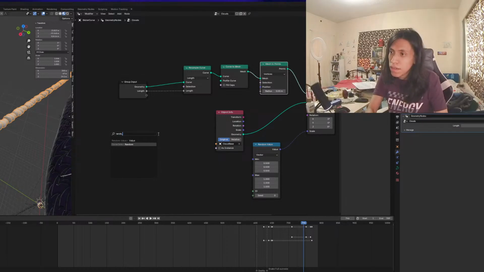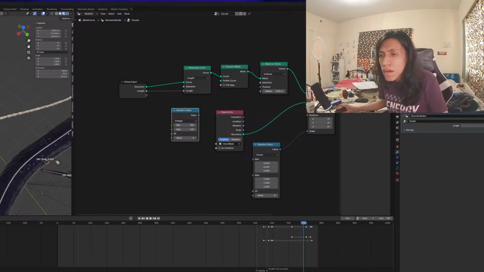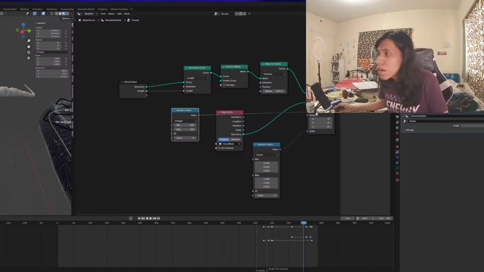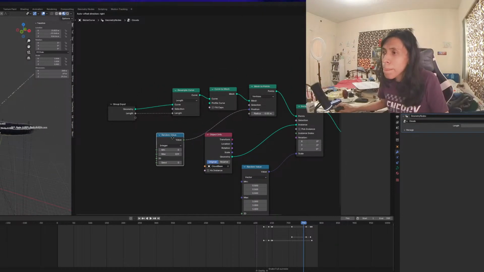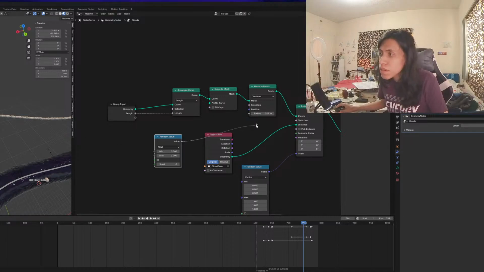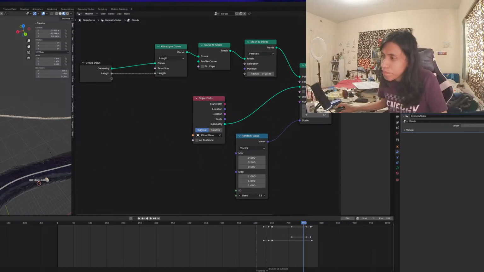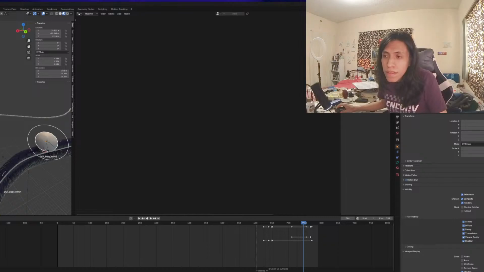If I use this one, value, here we use load. This one, the curve is working. Make this as big as possible.